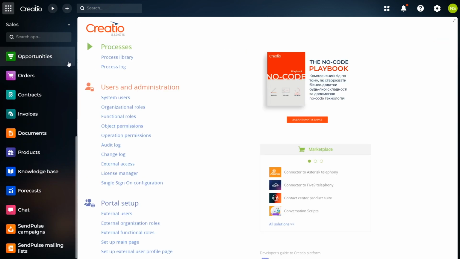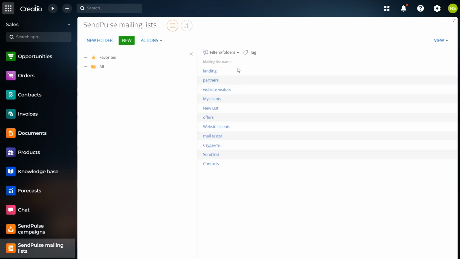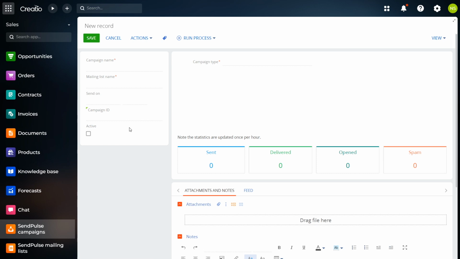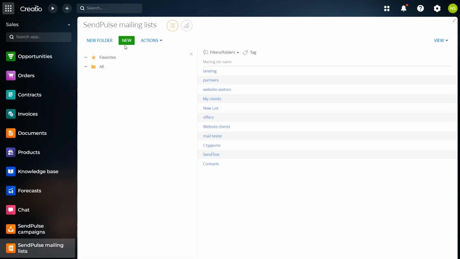All contacts from your SendPulse account will be automatically added to the SendPulse Mailing List section. The SendPulse Campaign section will allow you to create and run campaigns. If you create a new mailing list in Creatio, it will be synced with SendPulse.